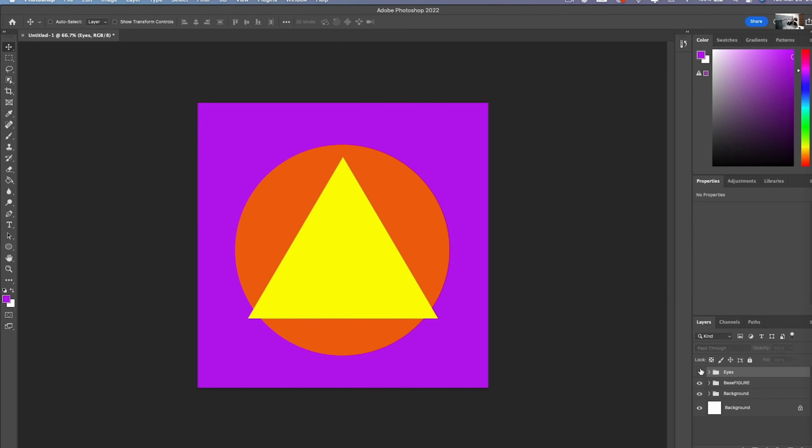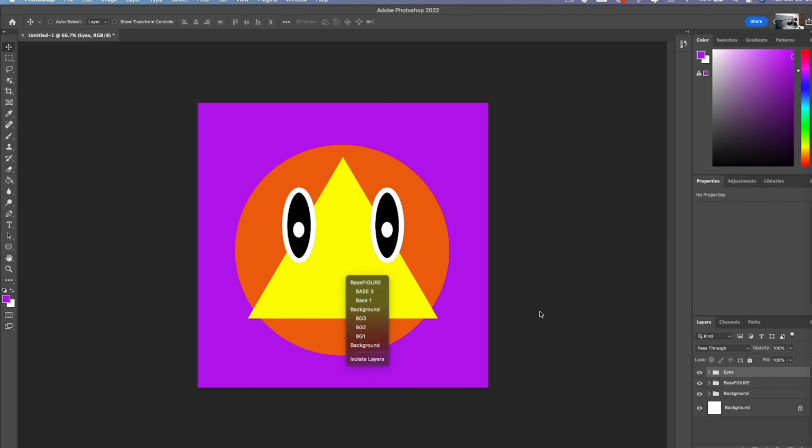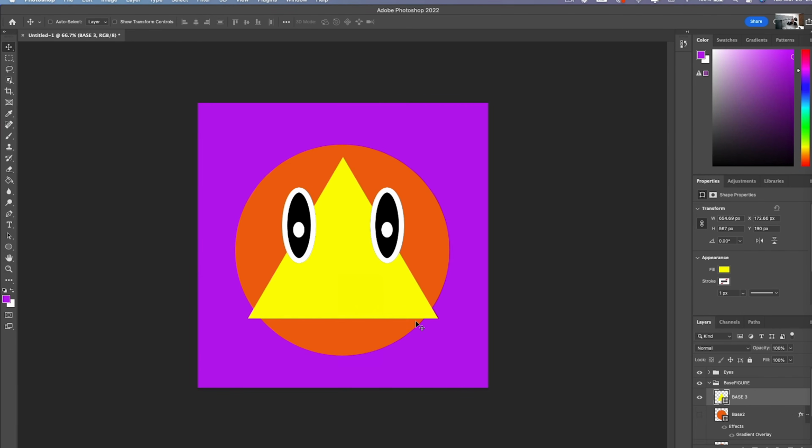So I'm aware that these don't necessarily match up with the triangle, right? But what I could do is either go in, and this is another trick. As long as you don't have auto select turned on, which I always turn off, you can go into this group, bring your cursor over a layer that you're trying to grab, double click in that space or right click in that space, and it's gonna bring up these. So I know that this is base 3, which is the last one that I did, which is the triangle. So now it has that selected.